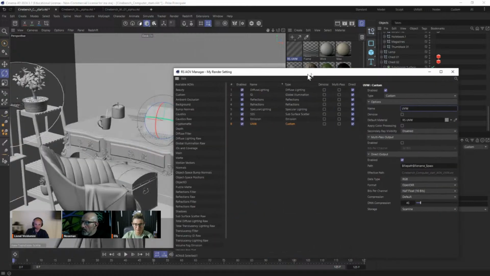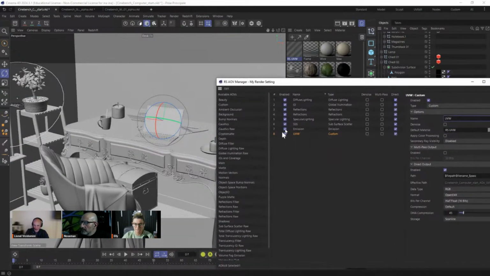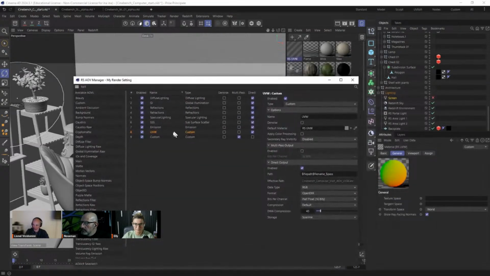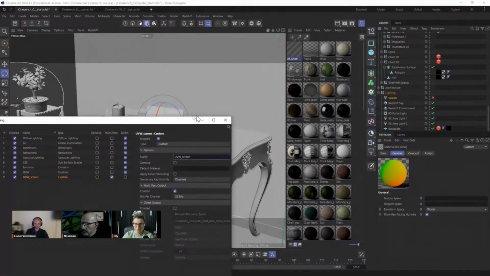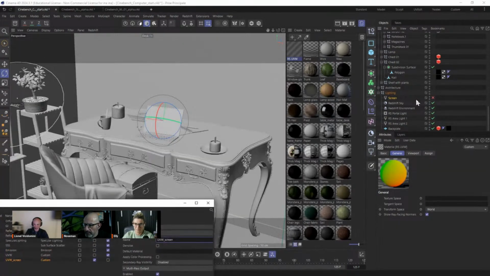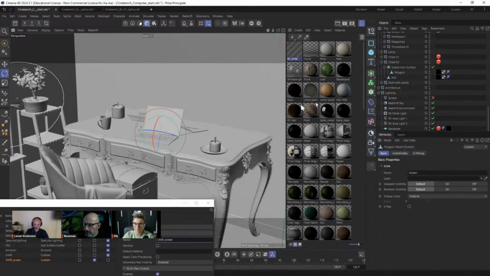But I want to go further than that. We're going to use the custom AOV for something much cleverer, I would say. I want to have just the UVW of the screen alone. So let's use a custom AOV, which is going to be called UVW screen. And for this one, the workflow is going to be different. So the actual screen is this one.